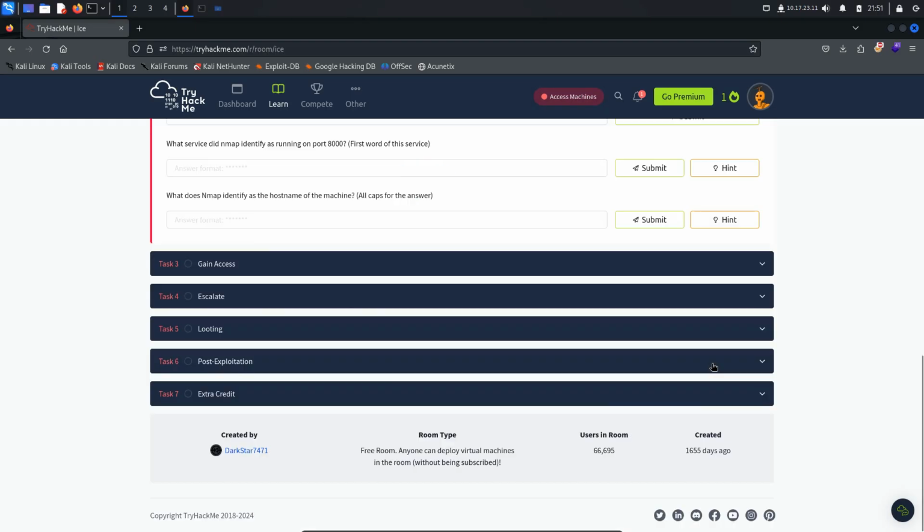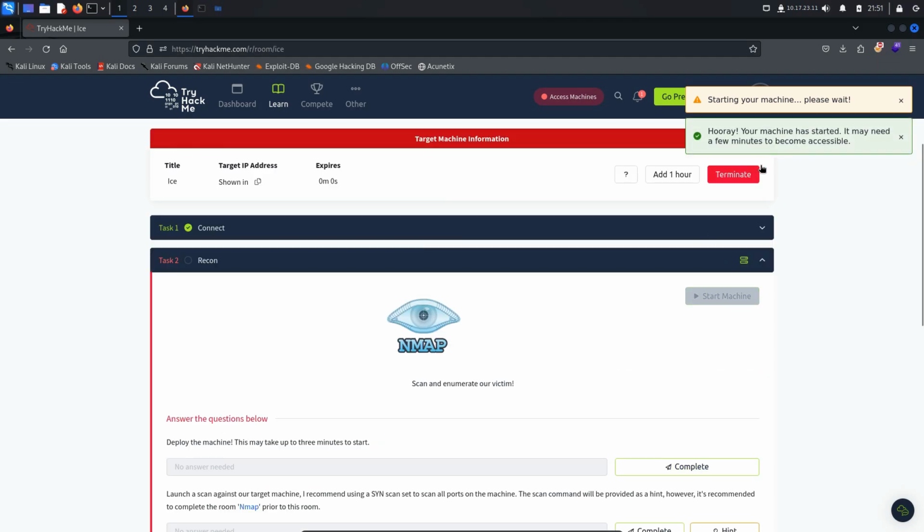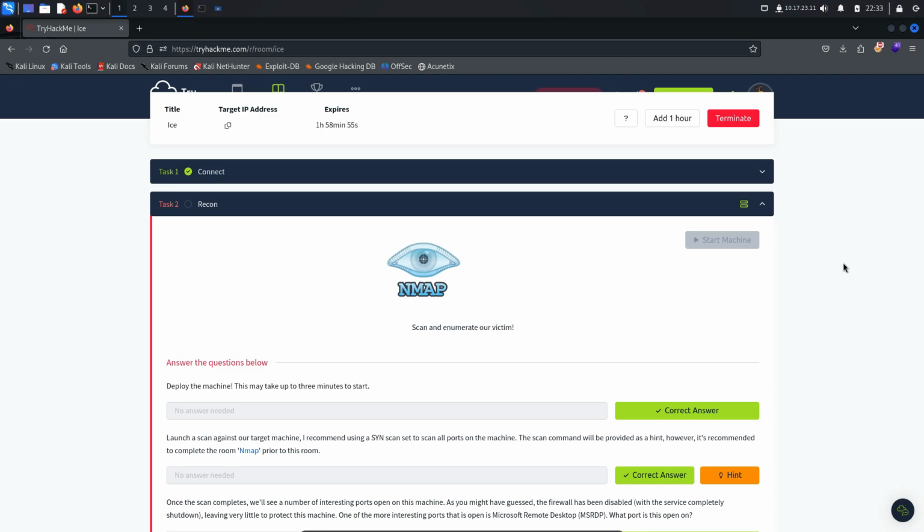Task 2. Recon. In the past, I used the term enumeration, which is synonymous with Recon. So don't get confused by the terminology. Our first priority is to scan and enumerate our target. But before we do that, we need to identify our target. First, we have to deploy the machine. This may take up to 3 minutes to start. Once the machine is deployed, the target IP address will be provided.